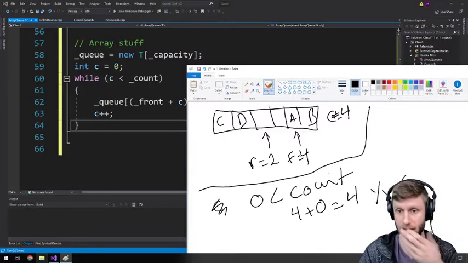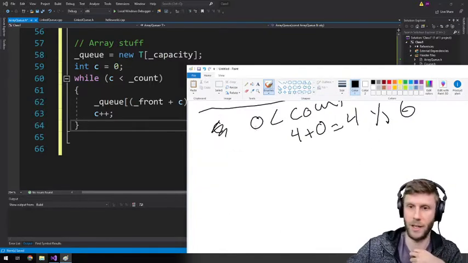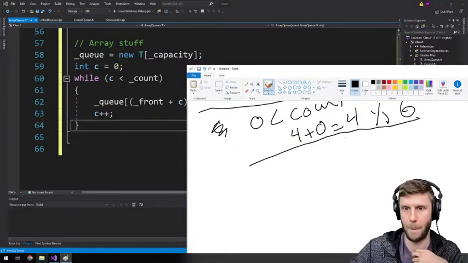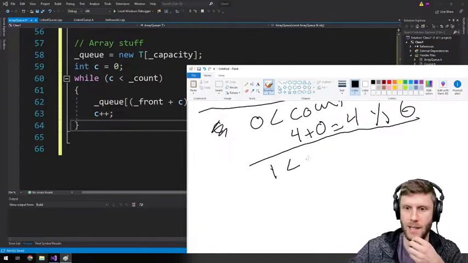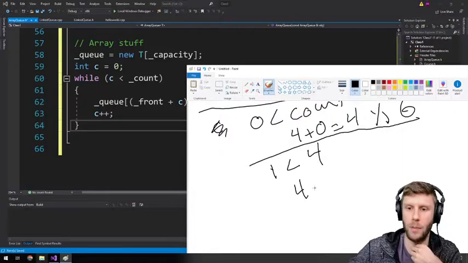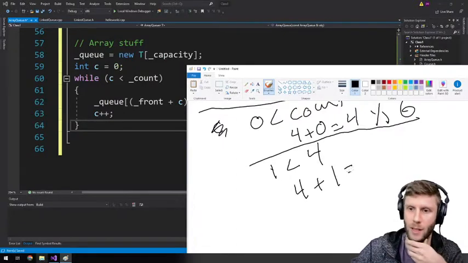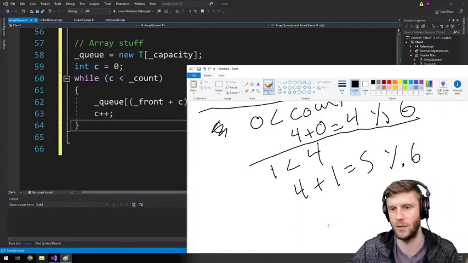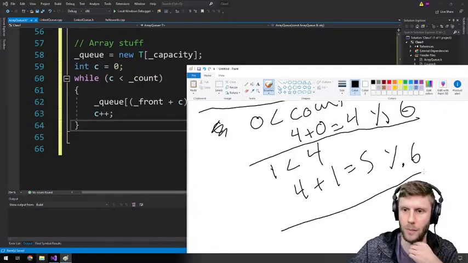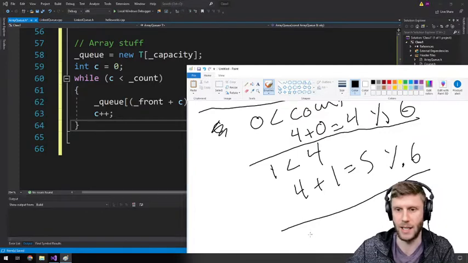Then we increase C. So 1 is less than 4. 4 plus C, which is 1, is equal to 5. And then we'll do the 5 mod 6. Well, that's still 5. Cool. Then we increase C.